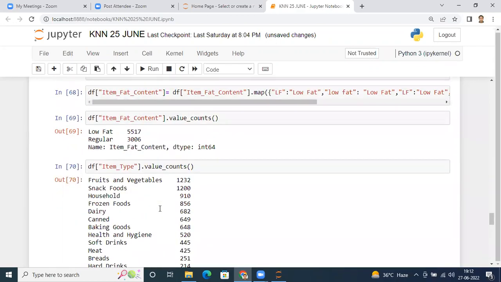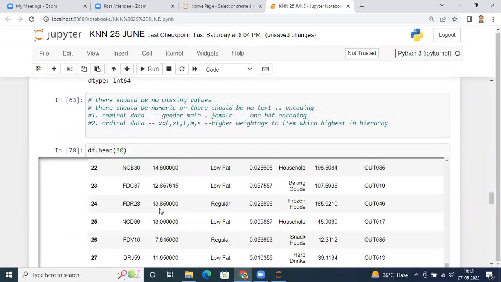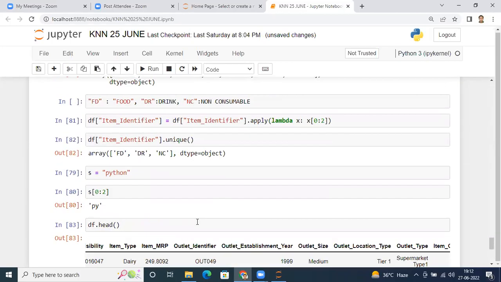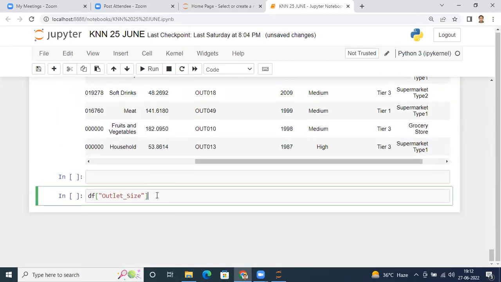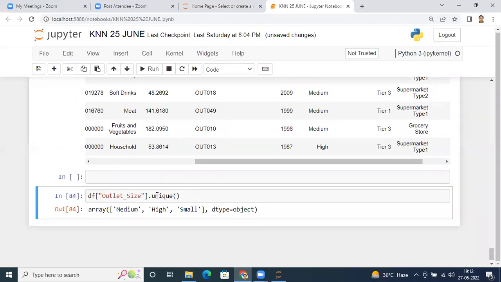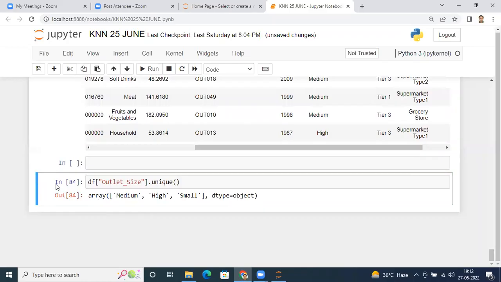Outlet size, where is it? Let me type again, dot unique. Okay, fine: medium, high, and small. Actually, that will be needed, that's why I'm doing that.